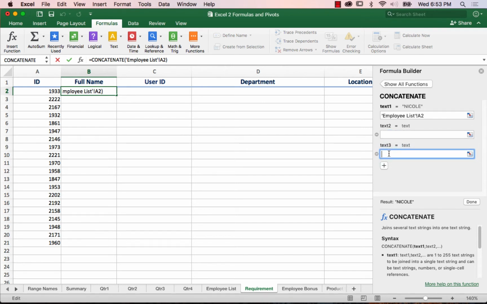Actually, you know what? On the PC, let's go back to text 2. On the PC, you can just type the space bar and it automatically adds the quotes. I think on the Mac you've got to type in the quote. So I'm going to type in quote space quote. So any text you literally want to show, dashes or commas or whatever, you need to enclose that in quotes. Then I'm going to go ahead and click in the text 3 box. And so I'm saying I want to join A2 and a space.